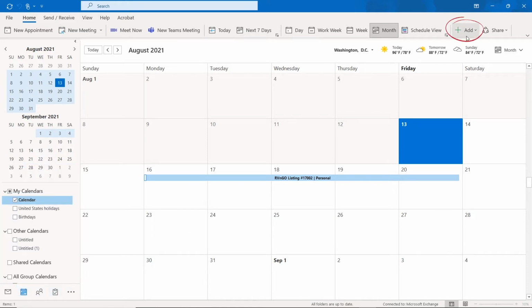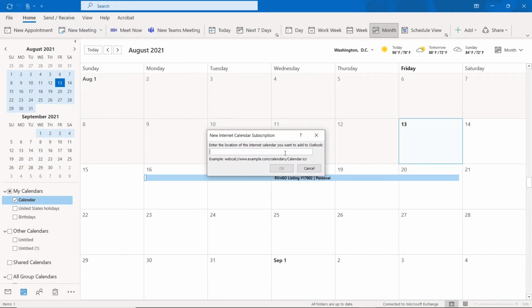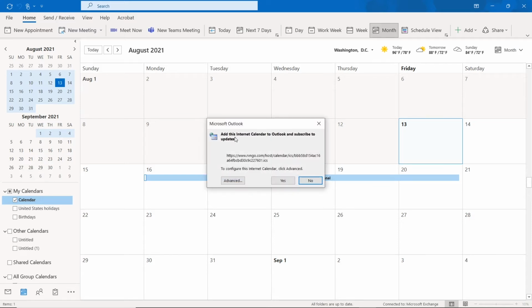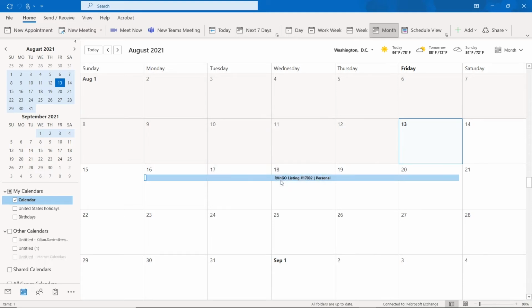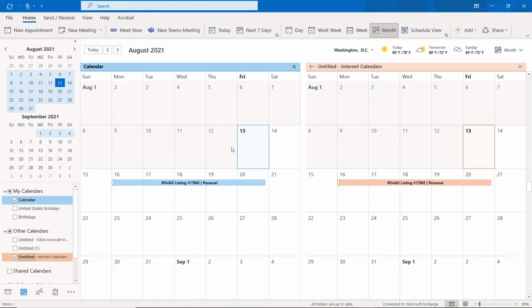For Microsoft Outlook, click on the Calendar button at the bottom of your screen, then click the Add button at the top right of your screen. Choose the option From Internet. This is where you paste the URL, and once you do that, hit OK. It'll ask you if you want to subscribe to the calendar, to which you should say yes. This will give you a second parallel calendar that will be used for your future RVnGO reservations.